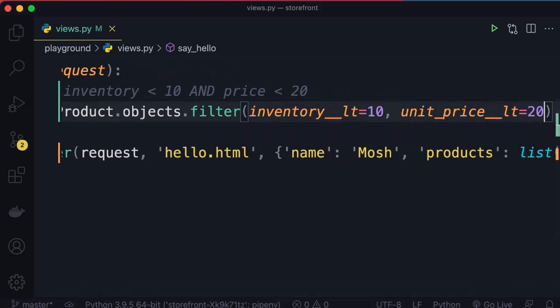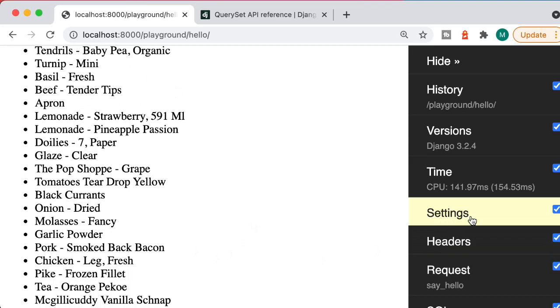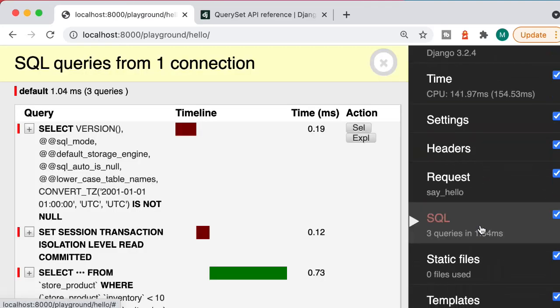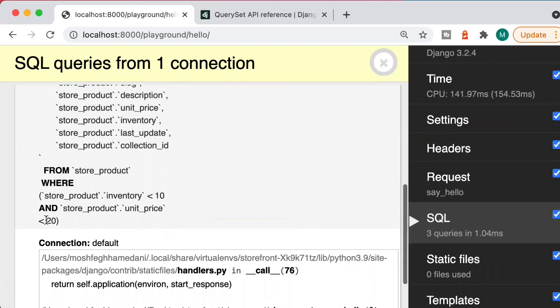So let's go back to the browser, refresh. Here are the products we get. Let's look at our SQL query. So here's our select statement. As you can see, in the where clause, we have two conditions combined using the AND operator. Okay? Now, there is another way to write the same query.